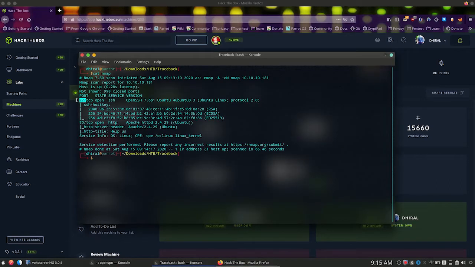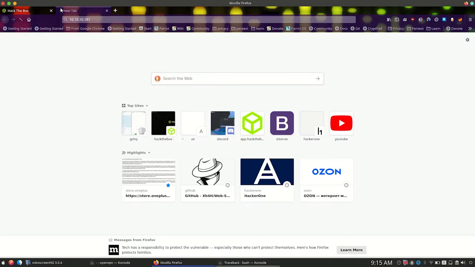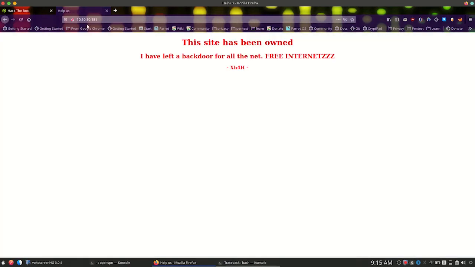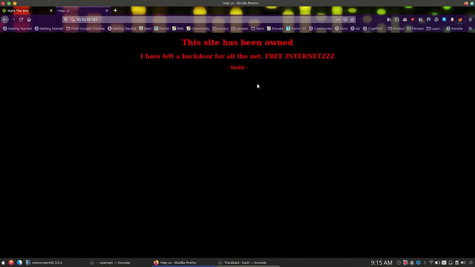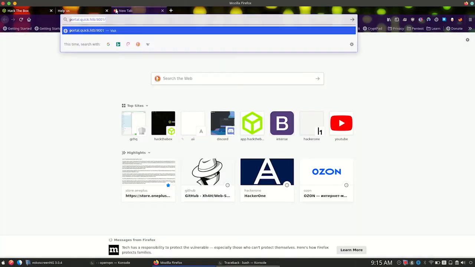Anyways, we see the nmap scan, we have SSH and a web server running. So let's check out the web server. We see that it says this site is owned and they have left a backdoor for us. So this backdoor will be a PHP web shell.